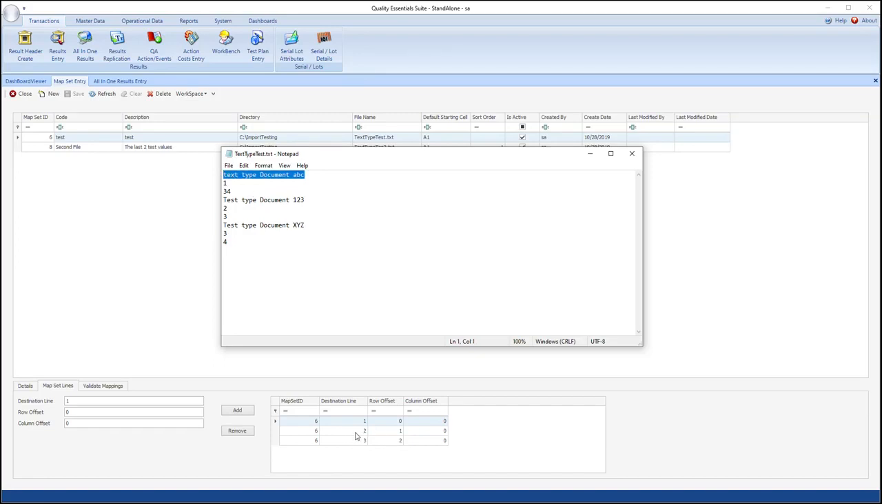In line 2 of the all-in-one results, it's going to put row offset 1. So it's going to move down 1 row, and it's going to stay in the same column because 0 means don't move over any columns, right or left. And so this second row is going to have the value 1. The third line is going to say go down 2. So starting at this one, go down 1, go down 2. So it's going to put the number 34 in line 3 of the all-in-one results entry window.